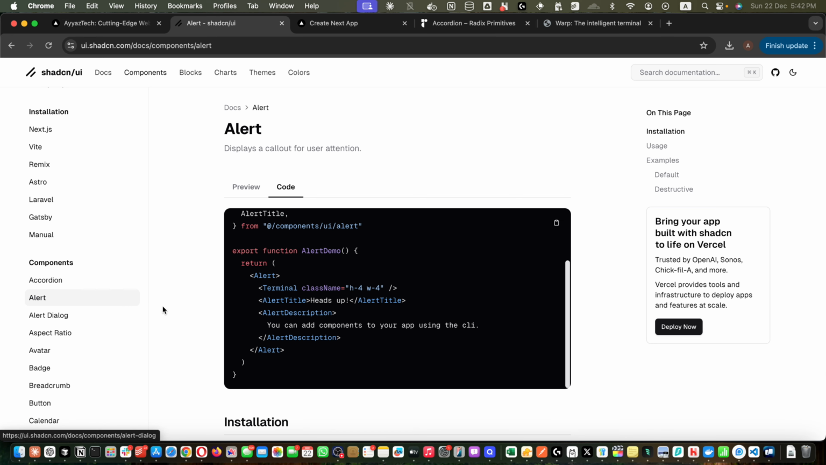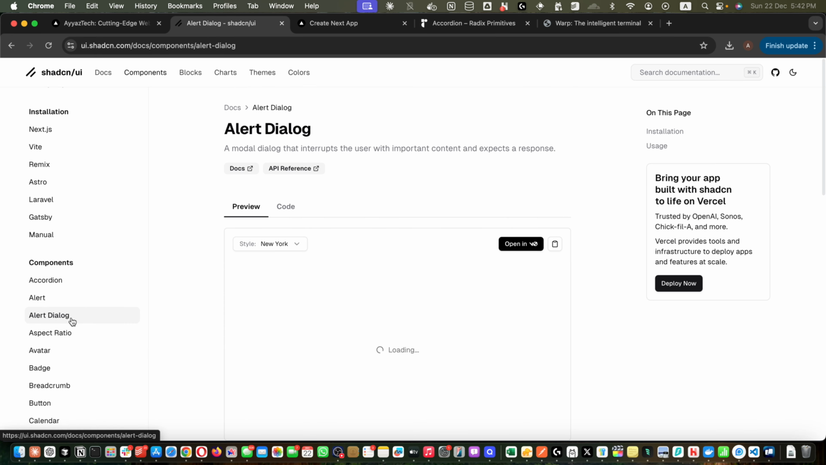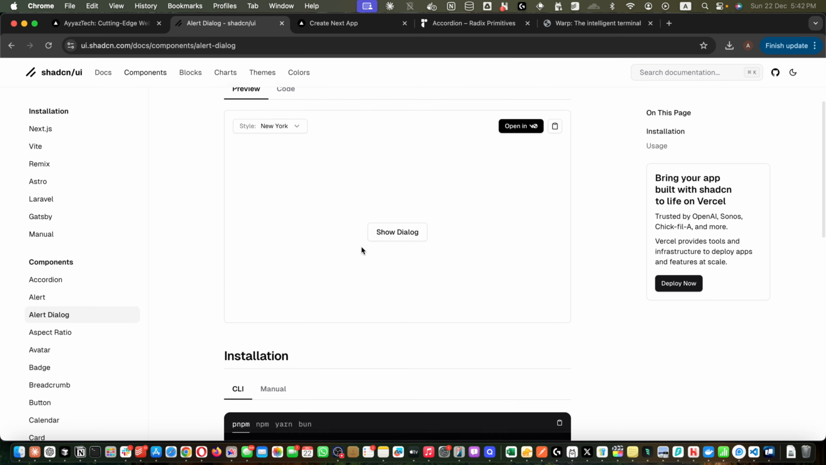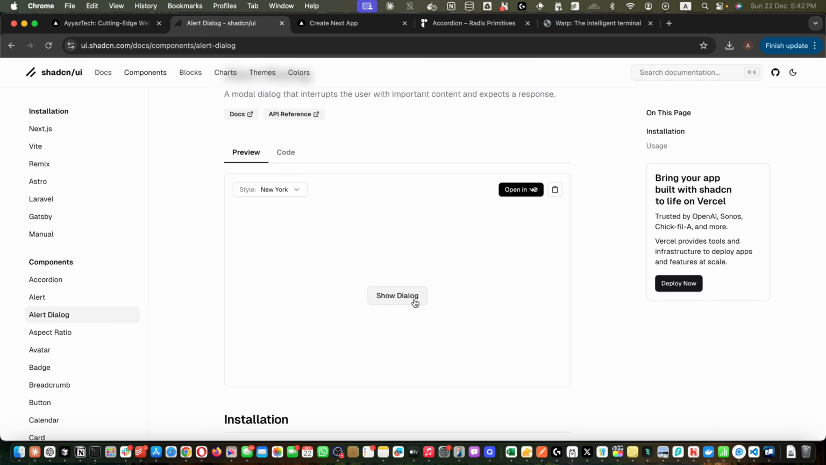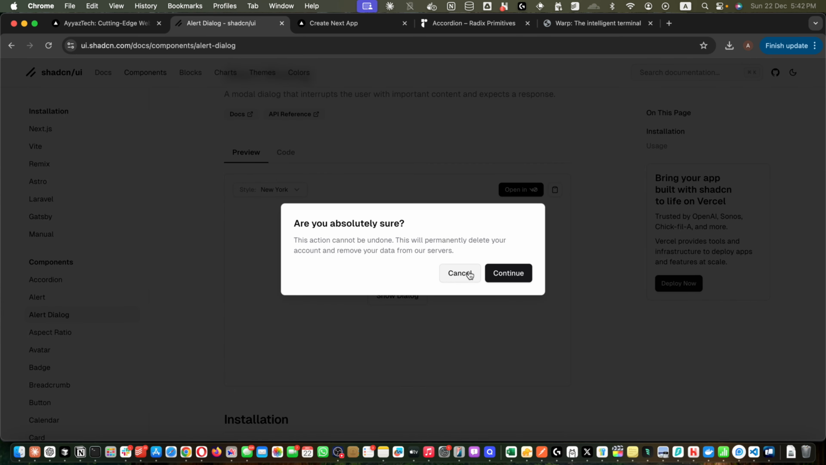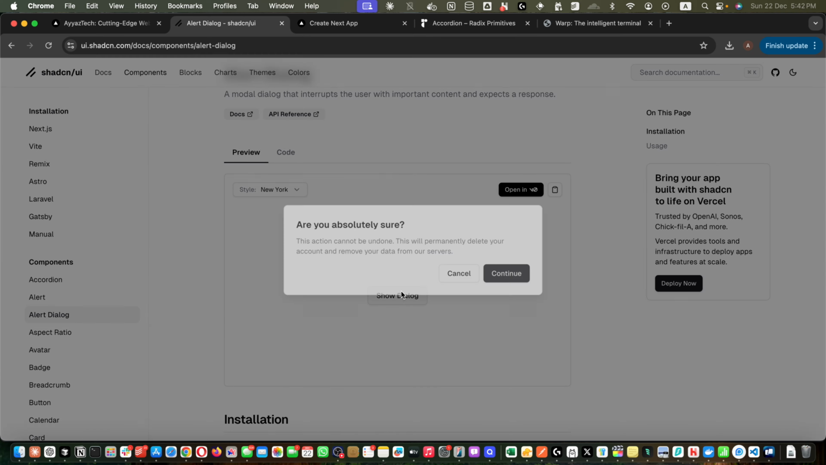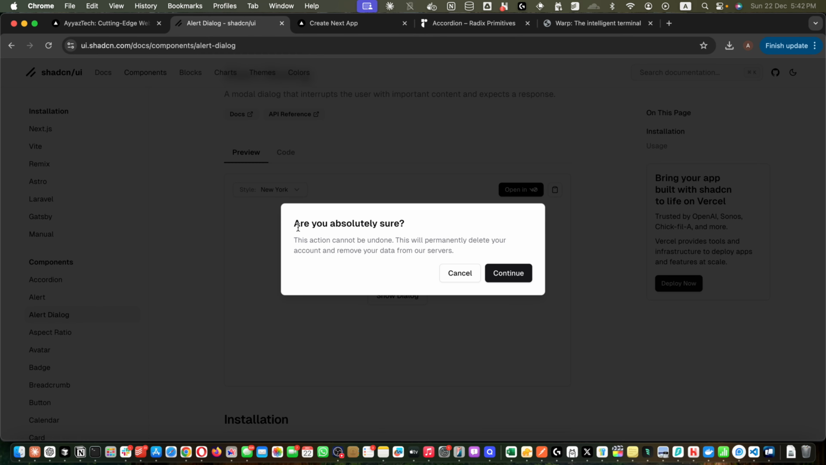Now let's move on to the next one. We have tested all of these. Next one is alert dialog. So in the alert dialog, you can see we will have a simple button. If you click on that, a dialog would be opened with the cancel and continue button, and within that dialog you will have the title, content, and the overlay behind it.